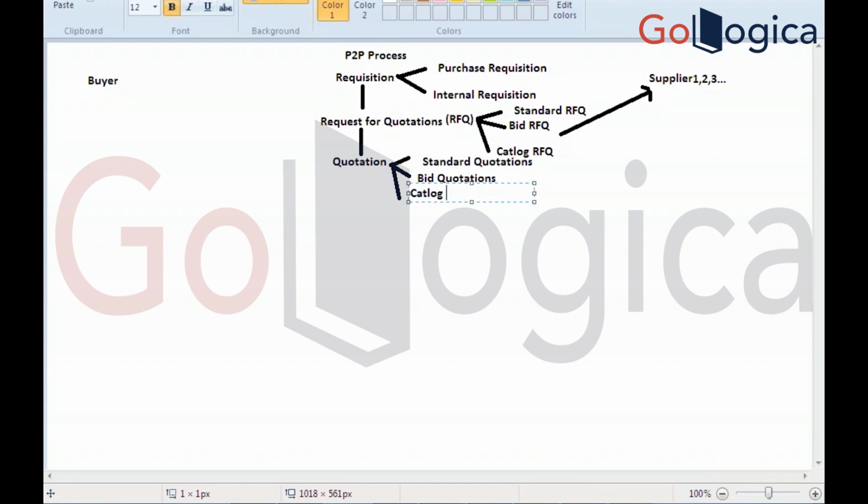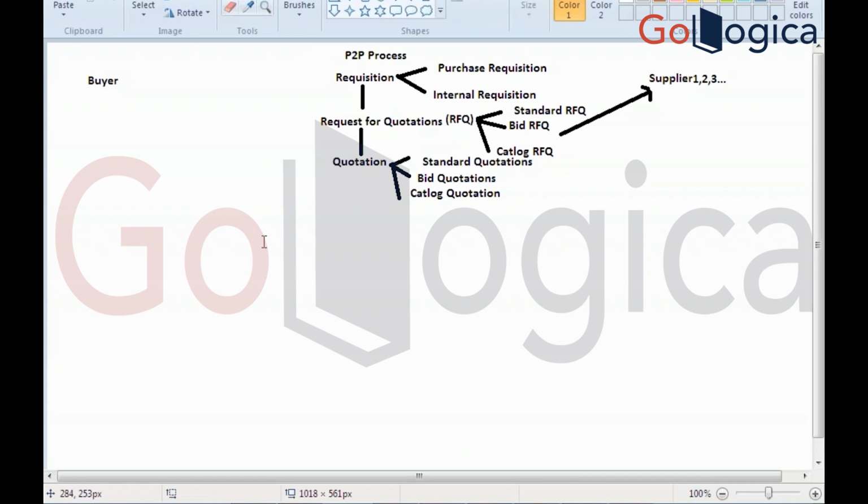Now you got so many. Suppose you send this quotation, the RFQ, to the 10 suppliers. How many quotations will you receive? 10 quotations I will receive. If you send to 10 suppliers, only 10 quotations you will receive. Next, what do you have to do? Find the best quotation. Let me note that down also.